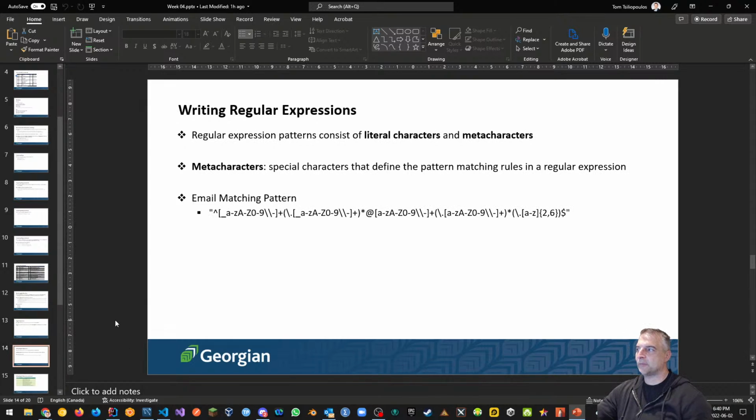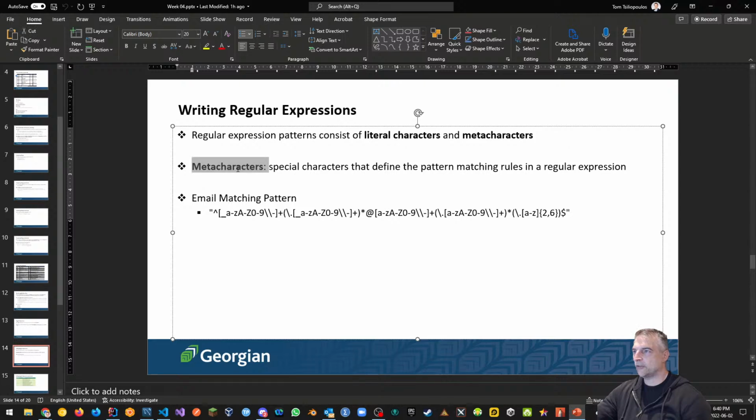What they contain is something called meta characters. So when we start looking at a regular expression, it might look like this. And when you look at this regular expression for the first time, you're like, what the heck is this stuff? It's crazy, right? No one understands what it is from the beginning. And this is an example of an email matching pattern.